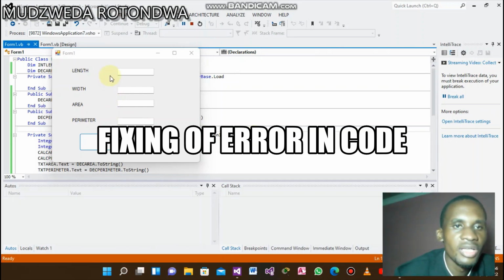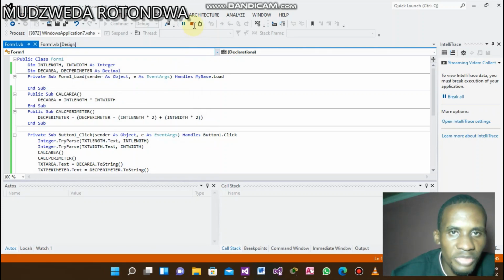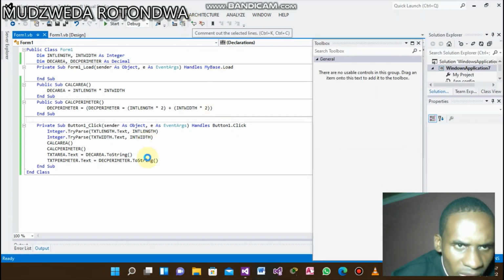Okay, now here it is debugged. Now let's put our length. Length is 15 and our width maybe is 30, and then we can calculate. Perimeter returned 0. Okay, gonna change the values. Perimeter still returns 0.